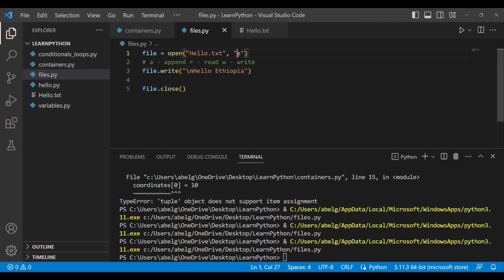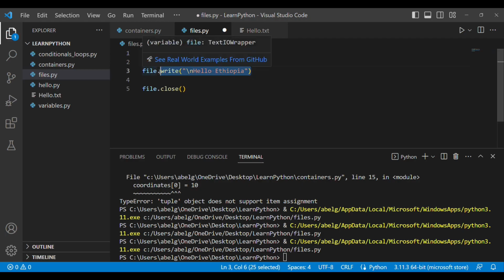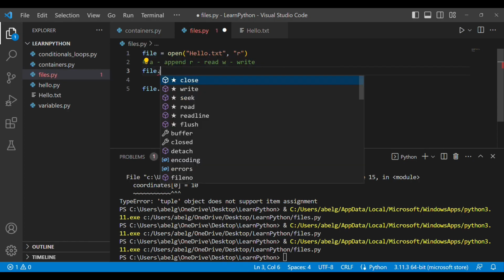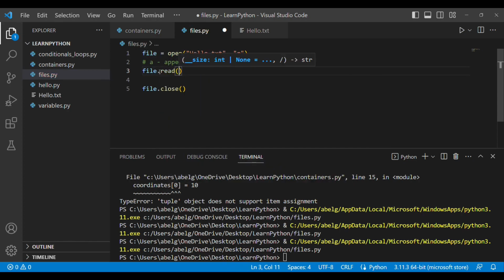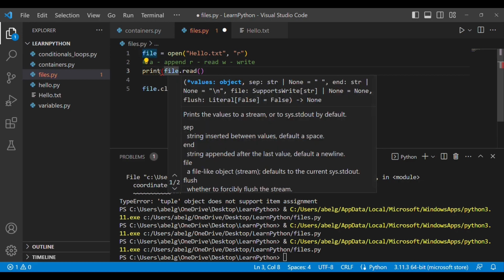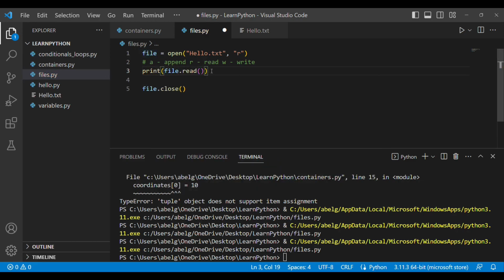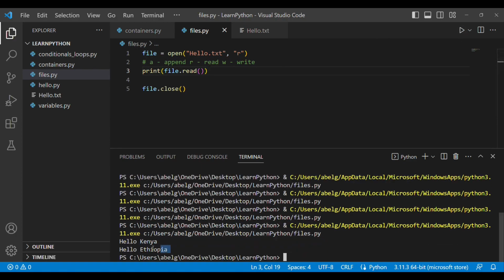Now let's look at the read tag. So let's change A to R, and we're going to do file.read. File.read is simply going to read the whole file. So let's say we wanted to see what the file is, so we're going to print file.read, and we're going to save our file and run it. As you can see, it prints out everything that's in the file.